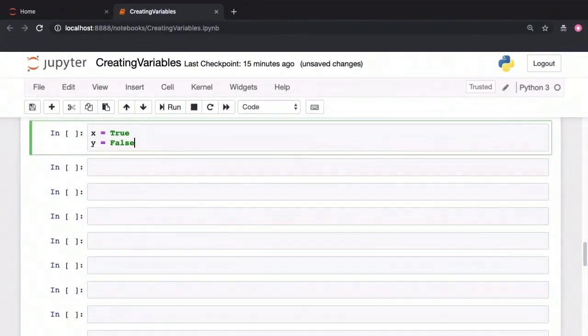We worked with integers, floating point numbers, and strings. What we haven't seen yet are Boolean values. Boolean values refer to true and false, and both are keywords in Python. Here, the variable x holds the Boolean value true, and the variable y holds the Boolean value false. You can see that true and false are highlighted in green, indicating they are keywords that Python understands.